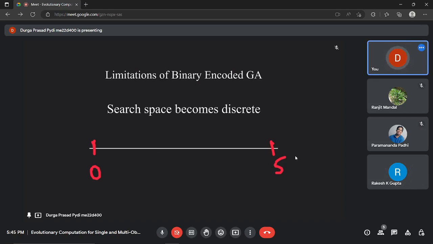When you are saying that I want to represent this entire space using a chromosomal length of L, what essentially is happening, you are changing the space from 0 to 5 to 0 to 2 power L minus 1. So what is happening here is discretization. Your entire space is getting discretized. Now you can only find solutions at these particular points. You do not know what is happening in between. This is one of the limitations with the kind of technique we learned before.